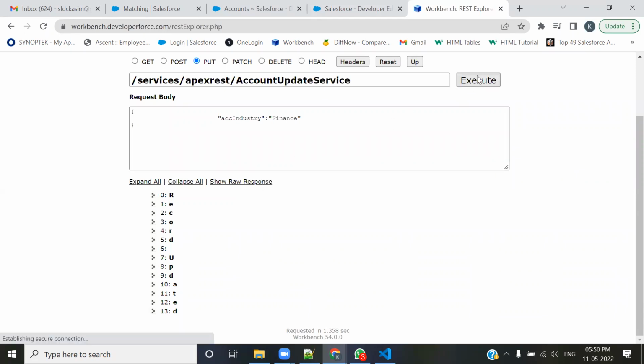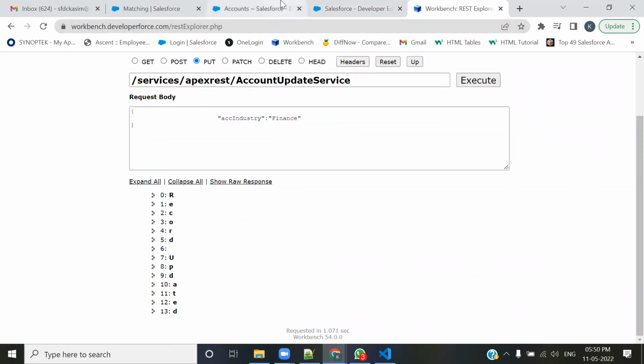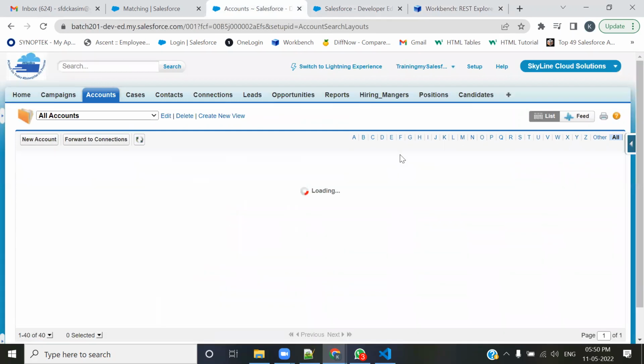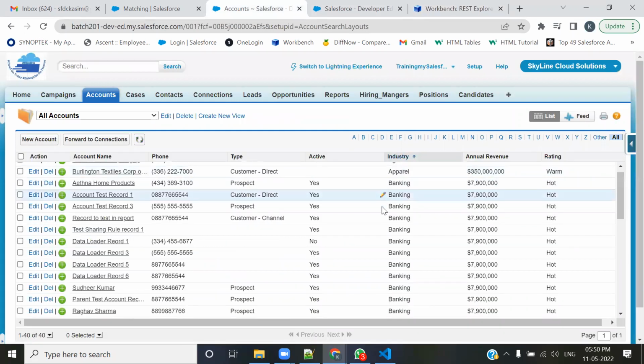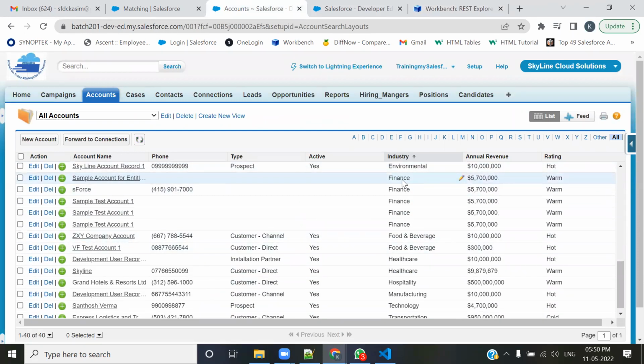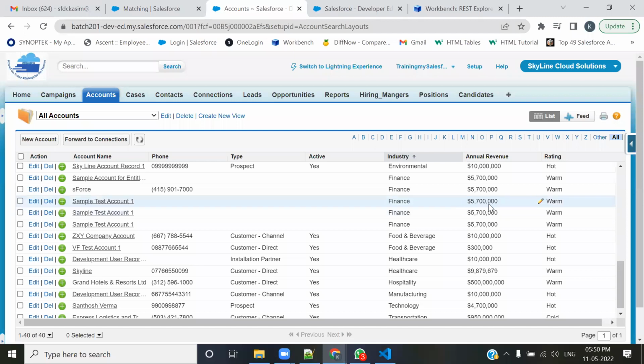Okay, so I'm executing this once again. So the ACC industry has supplied as finance and the record is updated successfully. Let me now go to Salesforce and refresh this interface. When you go to the finance records now, you can see that every one of them has this annual revenue, 57 lakh, and the rating becomes small. That means our web service is working absolutely fine.